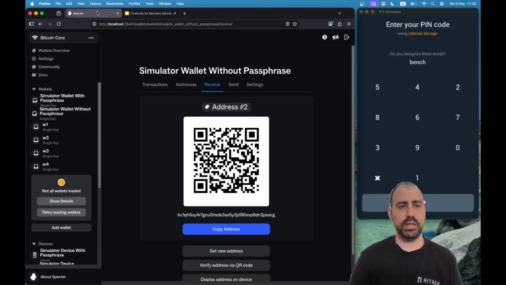Now, what I like about Specter Desktop Wallet is that it's a web wallet. So you actually don't have to install the app on the same computer that you want to create the Bitcoin transactions. You can install it on a different computer and simply browse to it. So here you can see the URL.